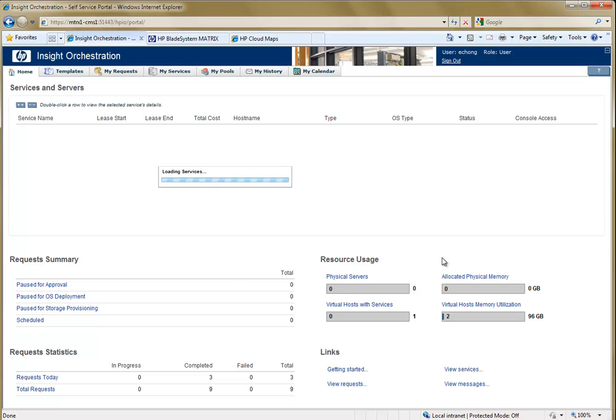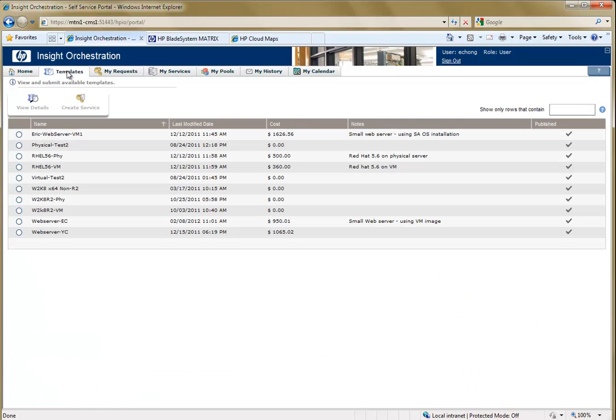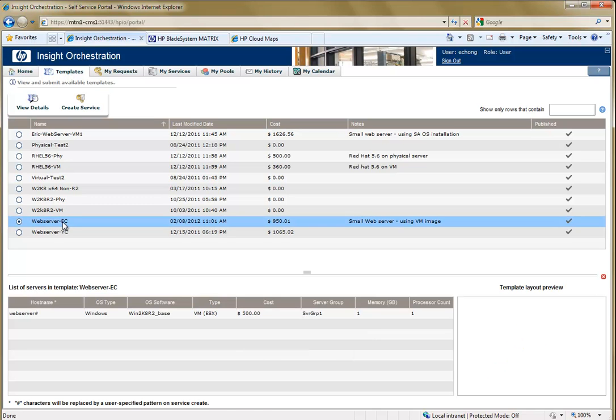Once he logs into the self-service portal, the home screen displays his current deployed services and total resource usage. He can click on the Templates tab to display a list of available services for deployment. The web developer needs a test web server, so he selects the web server template. He can click on the View Details button to see the details of the template.